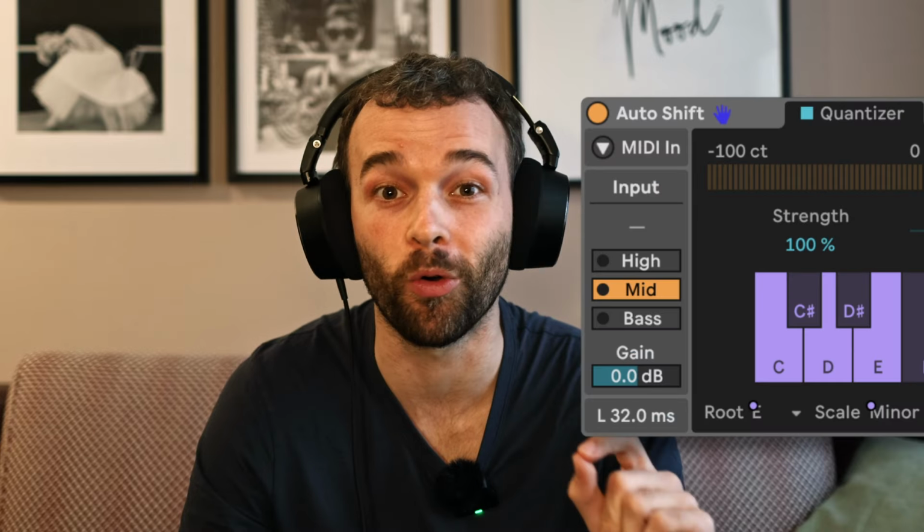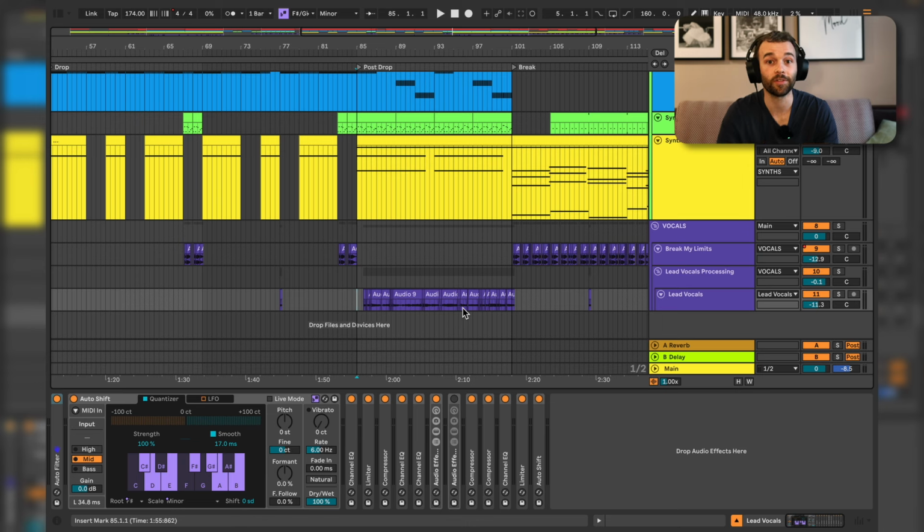Lastly, when it came to overcoming track limitations for vocal layering, I made heavy use of the new Auto Shift device in Live 12.1, which comes with Ableton Live Lite. So for instance, here are the lead vocals in the post-drop section.